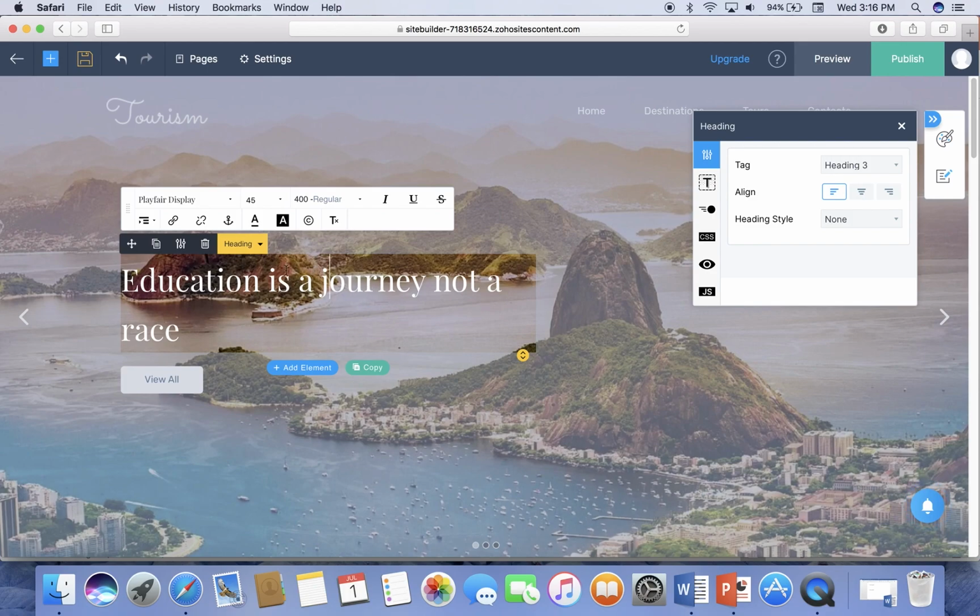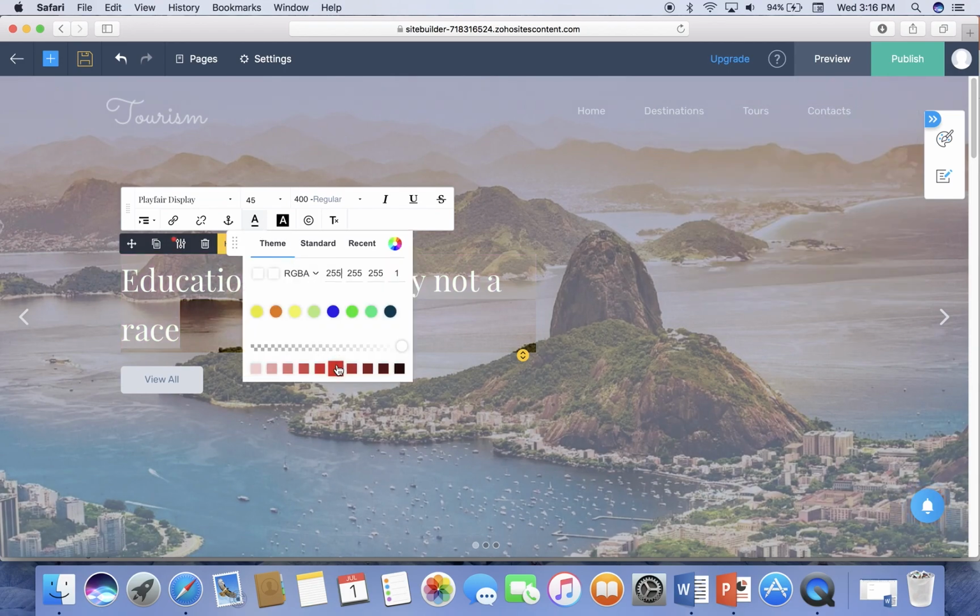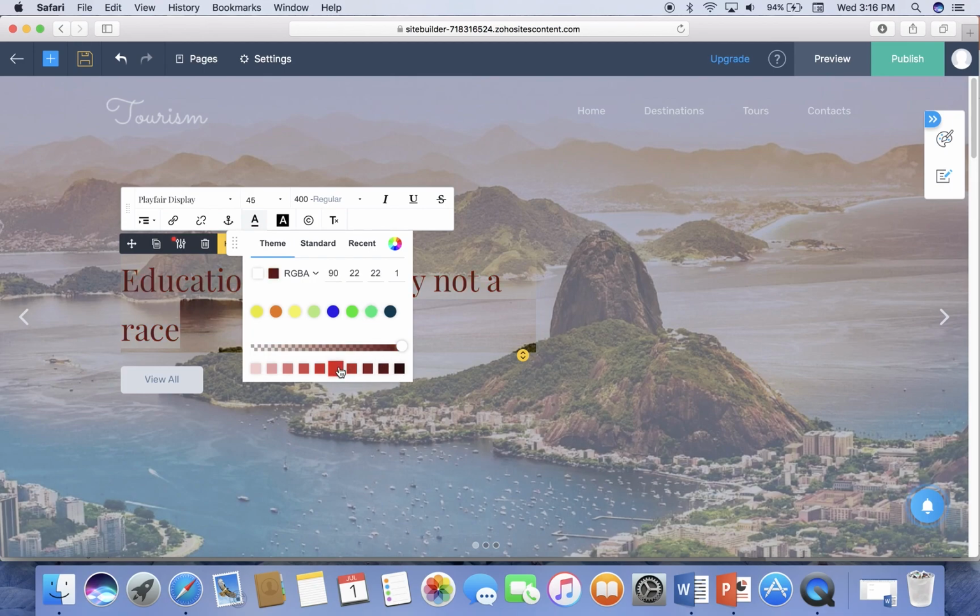I can format my text, like I can indent it: left indentation, right indentation, center indentation, or I can insert any link as well. Let me select this. I can change the color of the text as well. The one that I like, I will select that one.